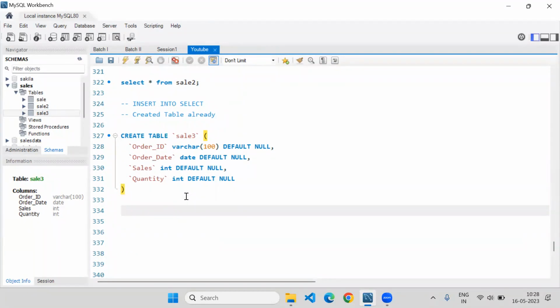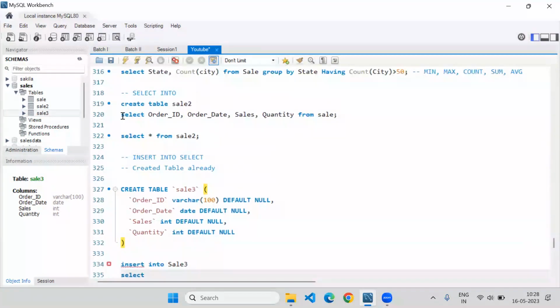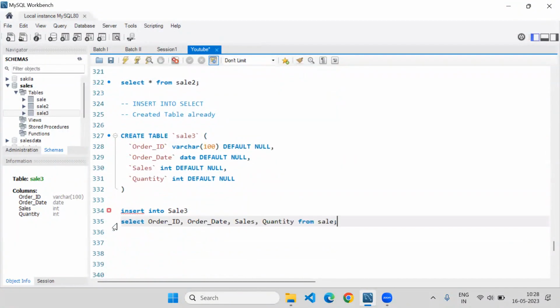In that case, if the table is already created, then you can directly use insert, my bad, insert into sales 3, and I will say select, and whatever the columns you have created in the sales 3 table, you have to use those columns only. If you pass an extra column, it will not work. If you pass a smaller number of columns, it will not work. So it should have the same number of columns to copy the data, and you can execute this.